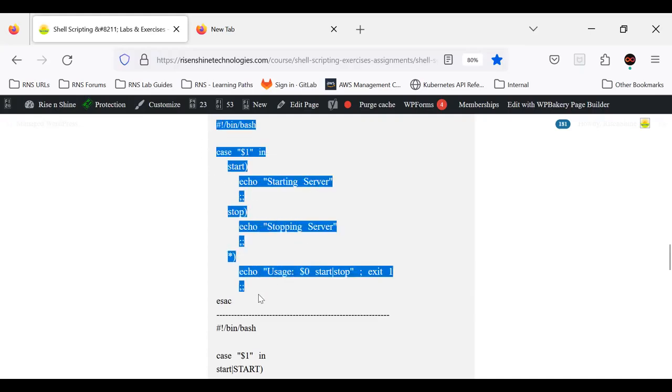So the user is not going to enter the asterisk, right? Let me execute it and show. Okay, other than start or stop. Yes, that is the meaning of it. Okay, got it. That is not the meaning of asterisk. The user is not going to enter asterisk. But if it doesn't match those two patterns, all the remaining cases come here. That is the meaning of it. Asterisk here means all the remaining patterns.